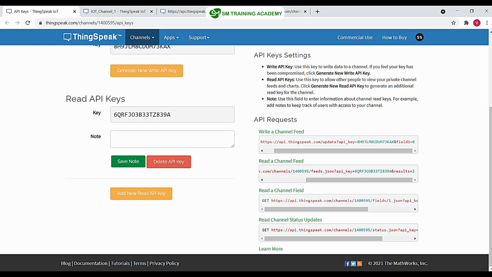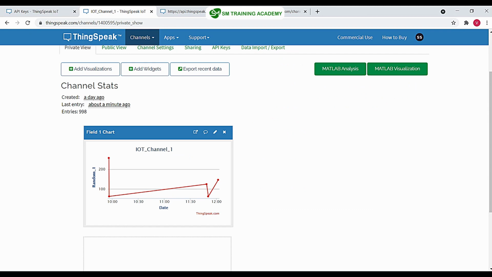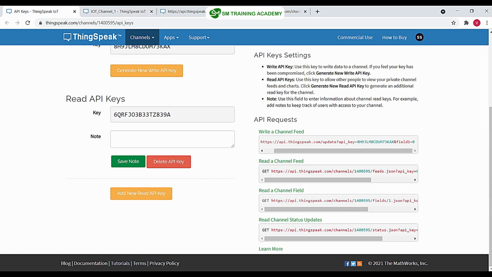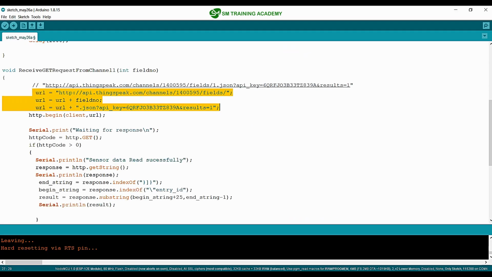But if you are using this read a channel feed GET request, then whatever the feeds that you are giving to the channel available over here will be kept on read by the Node MCU. But if you want to read from a particular field available in the channel, you just want to use this read a channel field GET request. That's it. That is why we have used this read a channel field GET request over here in our Node MCU program.